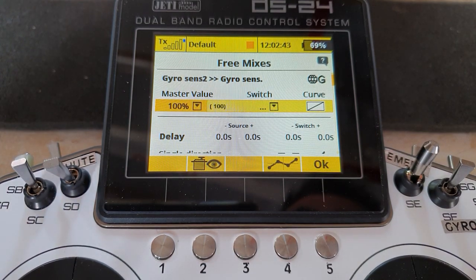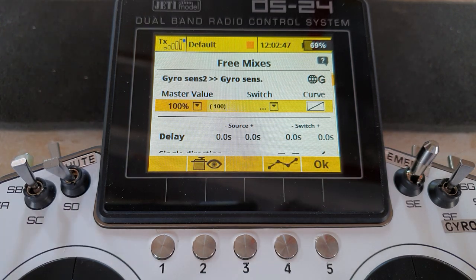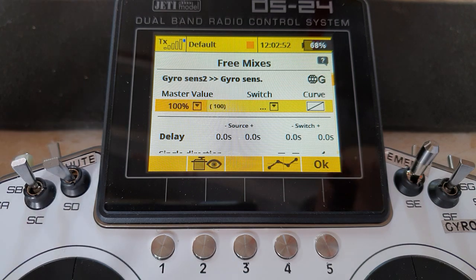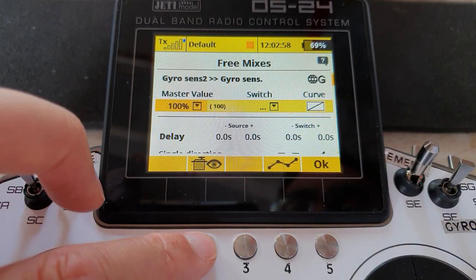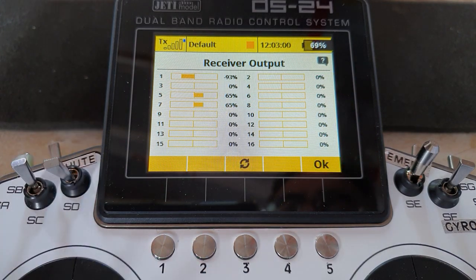We don't actually need to assign a switch. And the reason being, if you remember, we've already effectively zeroed out any mixing, because when we switch banks, the other bank goes to a 0 value. Let's prove that. Let's go into the servo output.